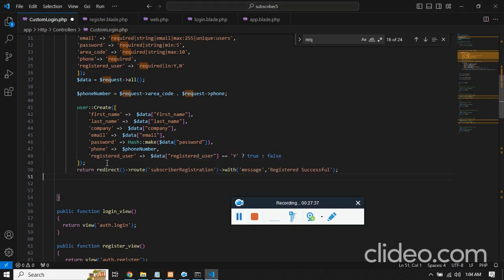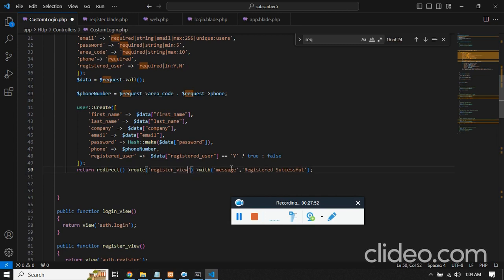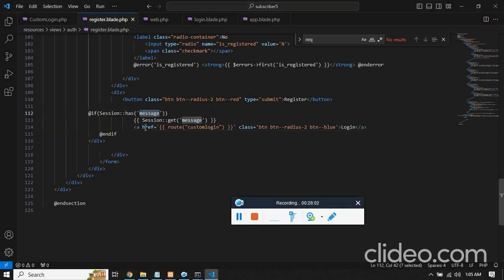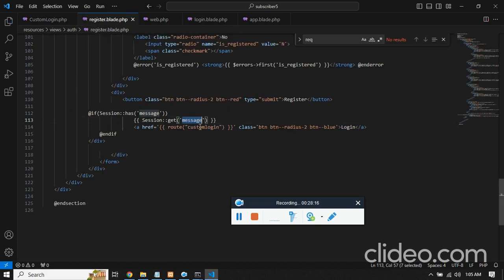If everything goes well, we need to redirect to the route called register view. So in the web, register view, with a message saying registered successfully, and we can display this message just below our button. Here we can display the message with session since we are passing the message. If the session has a message, then get the message and display it. Login also needs to be displayed, so we need the login view. Just copy this, the name of the route.